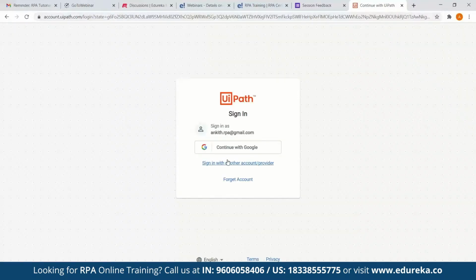So when you navigate to cloud.uipath.com, you will end up getting the sign up page, right? As I've already signed in, you will get a sign up option where you have to fill in all your required details, like your name, your designation, your company name. If you are a learner, not from any company background, you can just give any name. And the very important thing is you have to give your email ID.